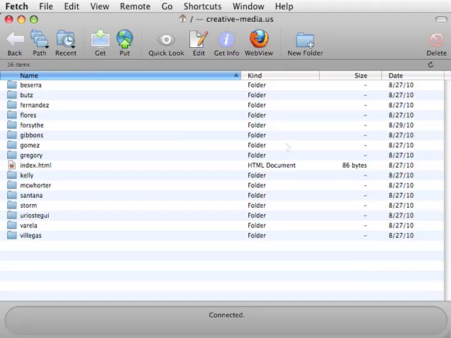I've created a folder for each person in the class. You want to make sure that you only FTP to your folder. We've all named our files the exact same things, so if we do not use our own folders, we'll overwrite each other's materials. So the next step is to upload our week 2 assignment.